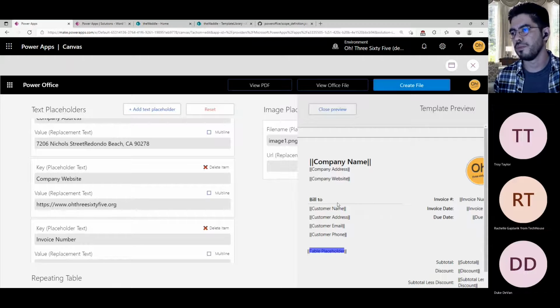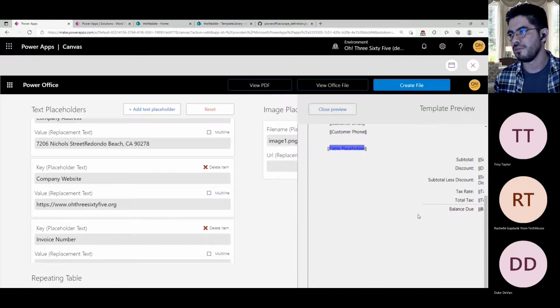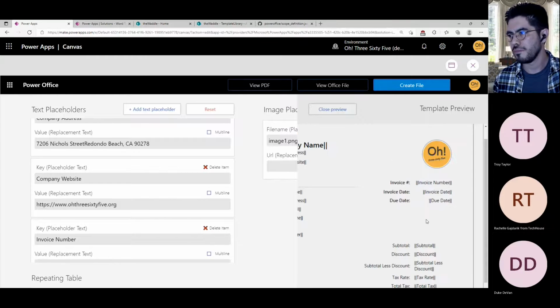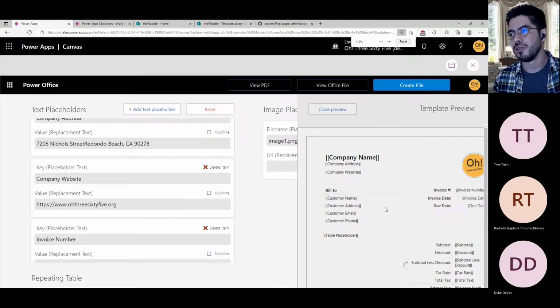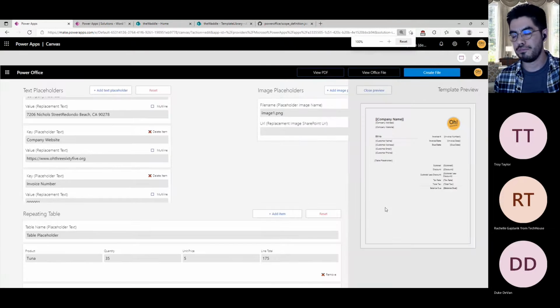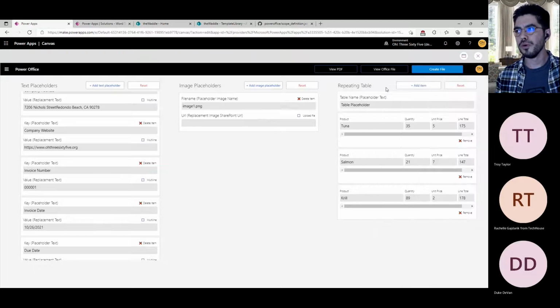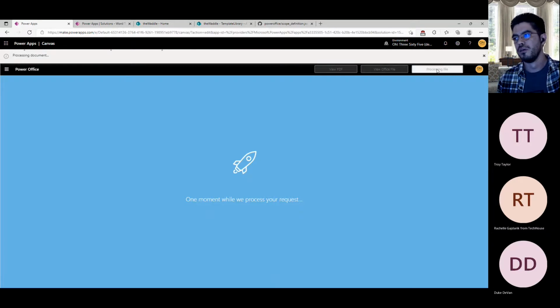I have a ton of other placeholders as well over here, all basic stuff. And I'll highlight this. This is bold. This is bold and larger. So one of the benefits of using this particular flow is you can do that. You can't do that with the standard Word one that's offered. I don't have an image yet to do this, so let me get rid of that. I'm going to hit create file.